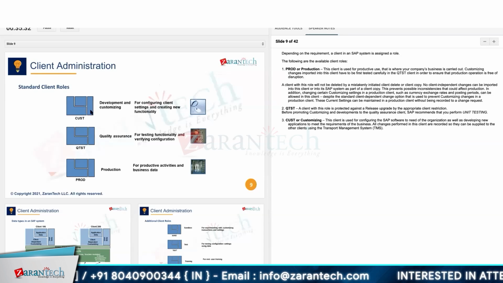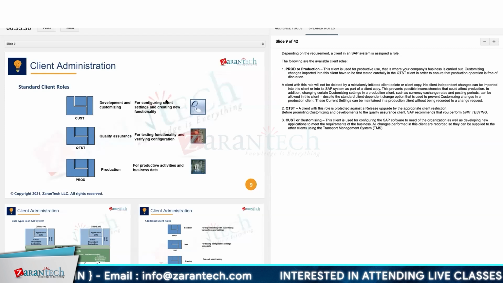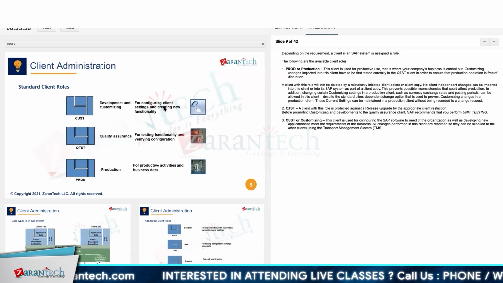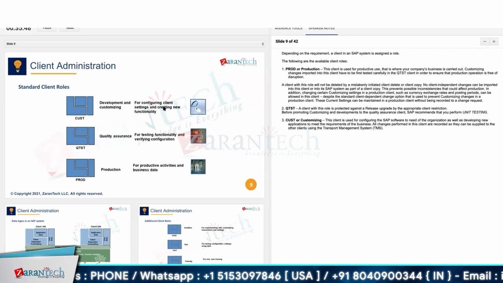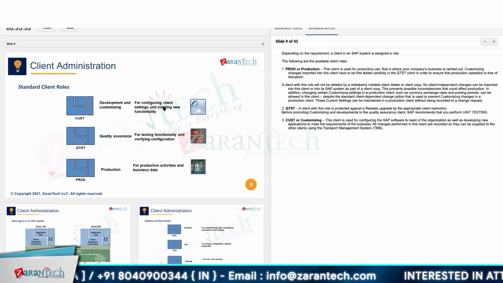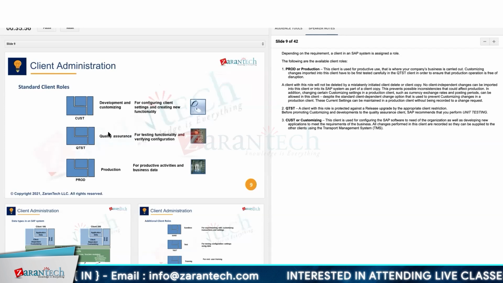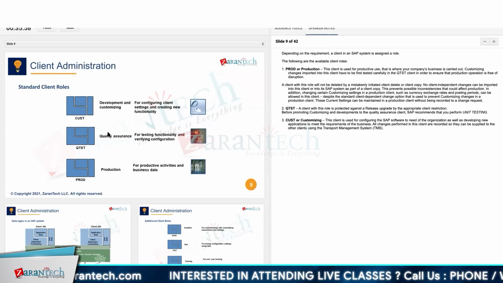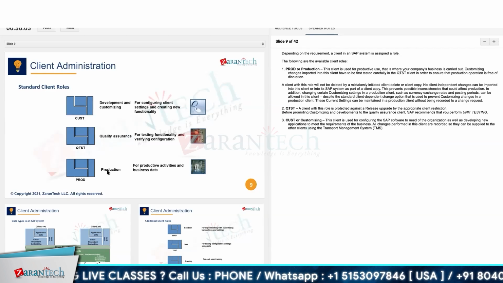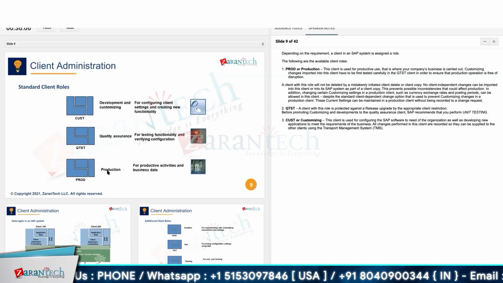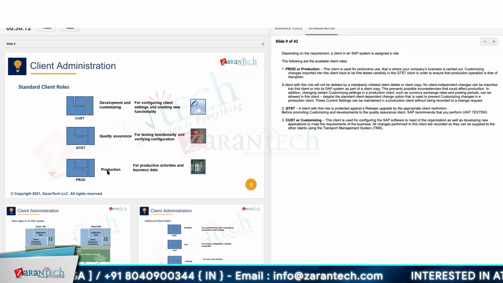Development and customizing: you have seen customizing now. It is for configuring client settings and creating new functionality. The word is simple, there is no extra explanation needed. You can modify or change the settings and create new functionalities in customizing or development. Quality assurance is self-explanatory: for testing functionality and verifying configuration. Production is for productive activities and business data, so the production client is only for production. You should know what is your development client, what is your test client, and what is your production client.